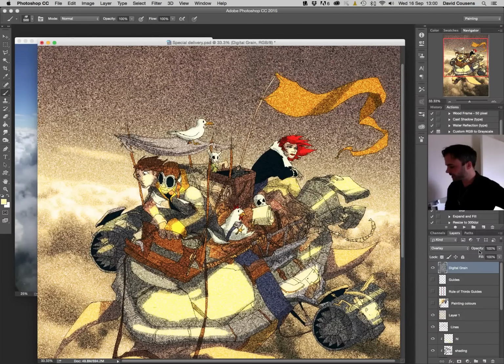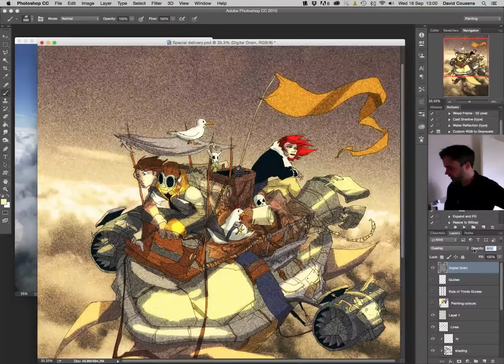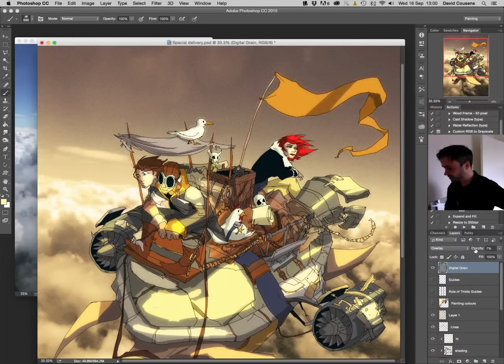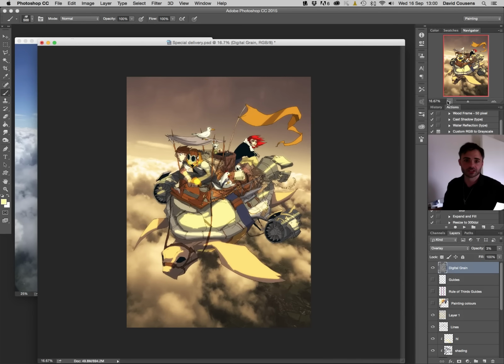Then you lower the opacity, it's got to suit the image, but between say 2% and 20%. You can bring it down, and it just adds a nice grain to it and stops everything feeling too digital, like where it's all too flat and busy. It just adds a nice kind of finish to it sometimes.